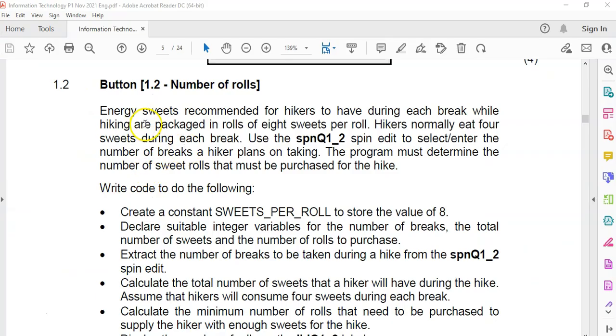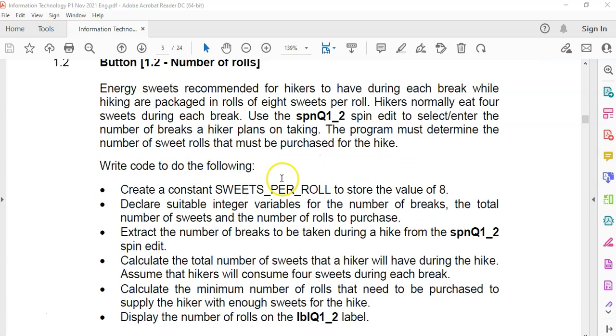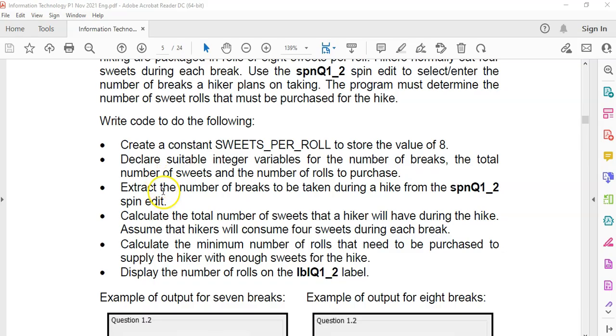So 1.2, it's talking about energy sweets recommended for hikers to have during a break. They've packaged in rolls of 8 sweets per roll. The hikers normally eat 4 sweets during each break. Then we must use the spin edit cues to find out how many breaks the hiker plans on taking, and the program must determine the number of sweet rolls that must be purchased for the hike. They actually give me a very step-by-step way of doing this question. It's quite nice. If you just follow all those steps, you'll probably get all the marks. So let's do the first thing.